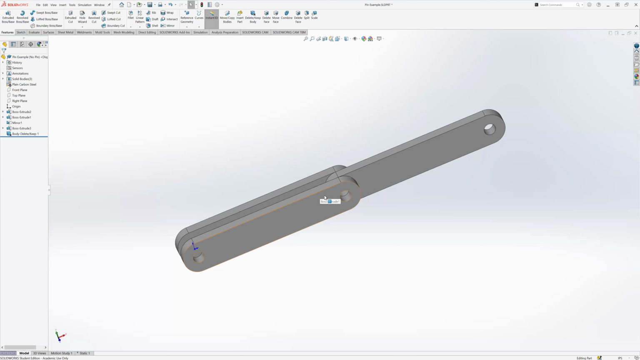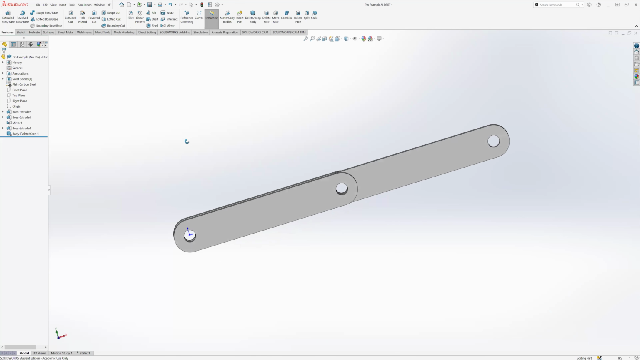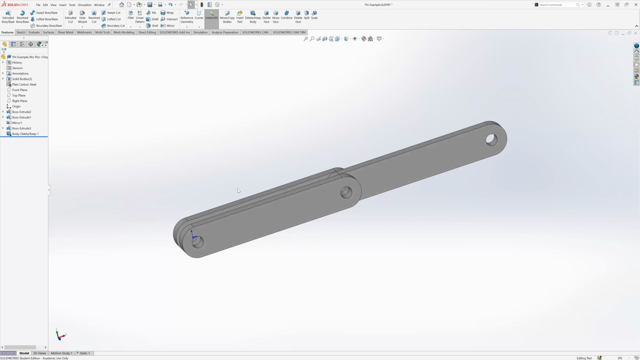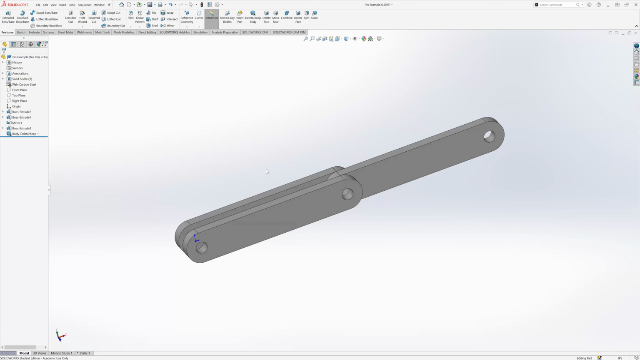Again, I could try to suppress the feature as well. But if you have things that are based on other features, you can run into problems doing that. With delete keep bodies, when you completely delete the body out, it limits the amount of errors you can get with one feature referencing another, which is really nice. Again, it's not something you use all the time, but when you have that specific application, it's a great way to do it.